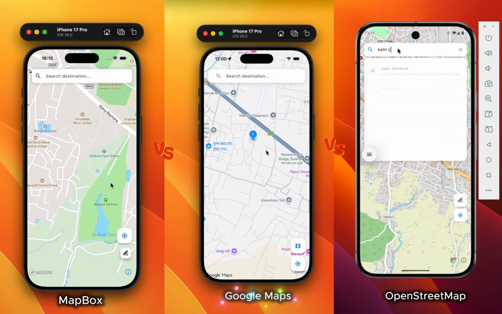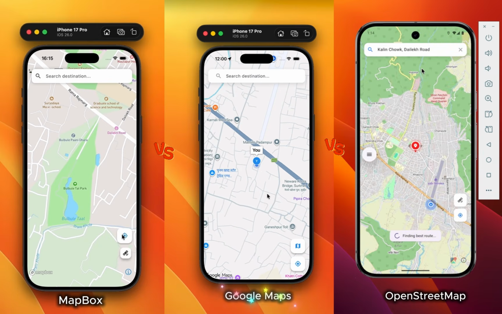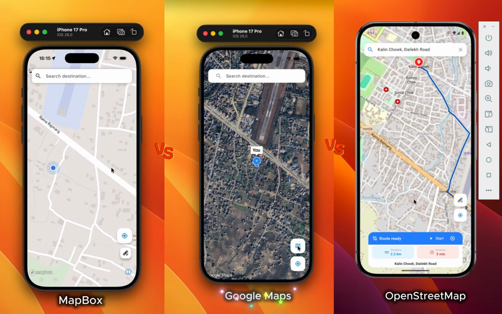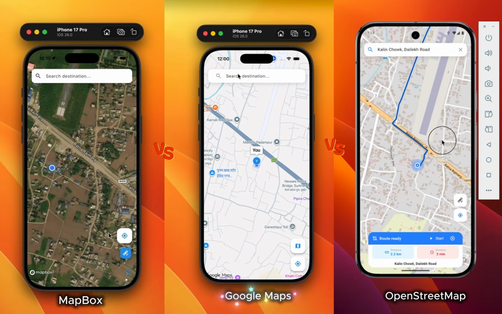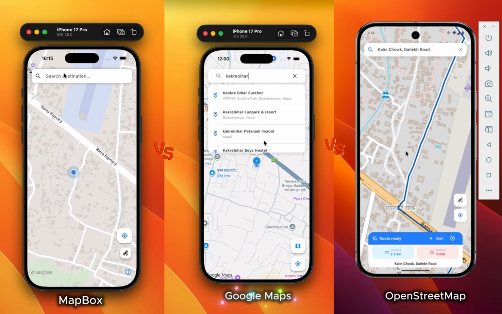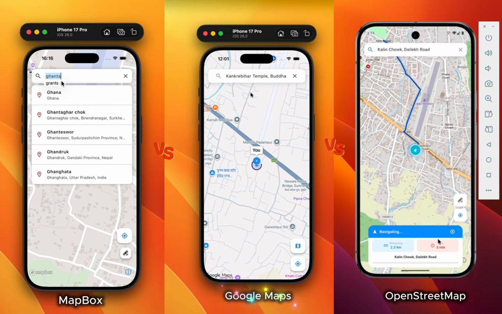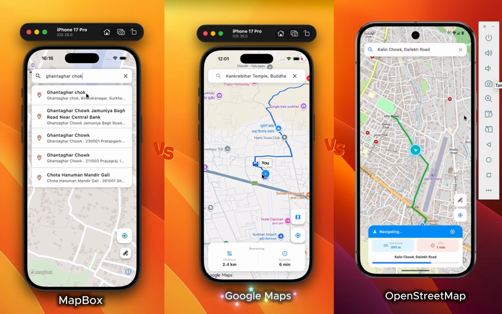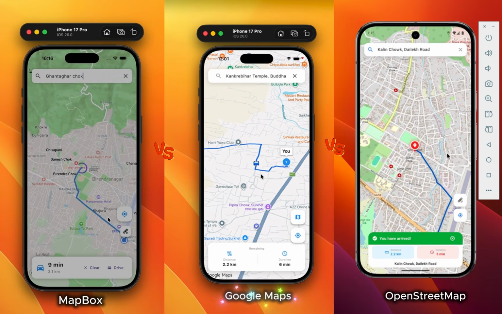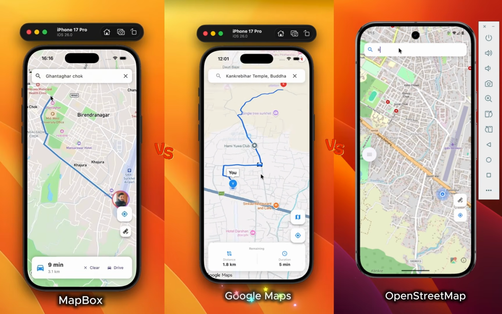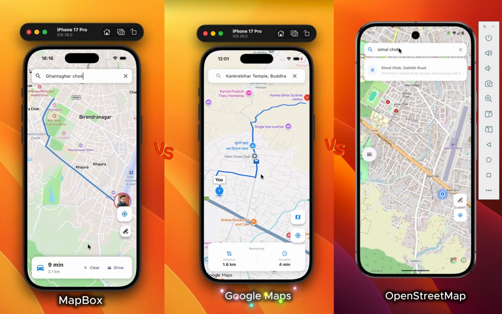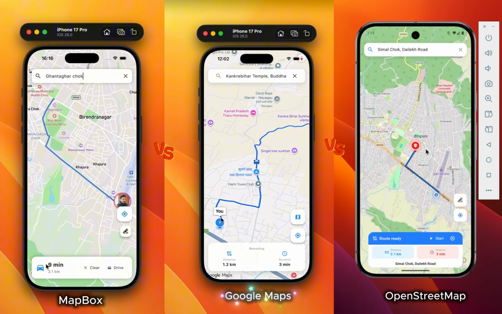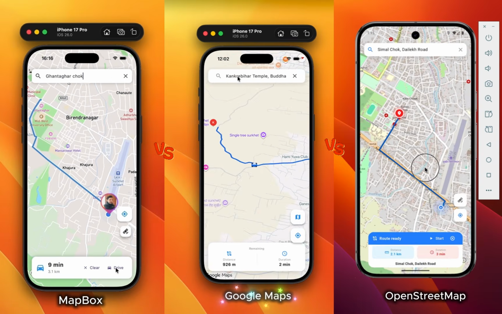Most Flutter tutorials stop after showing a simple map marker, but real apps are far more complex. So in this video, I'm going to build not one, not two, but three complete map integrations in Flutter, which are currently available in the market. If you want to use map features in your Android and iOS app, then these three will be the best alternatives for you. We'll start with Google Map, then build the same feature using OpenStreetMap, and finally Mapbox. By the end, you will know exactly which one is the best choice for your next project.